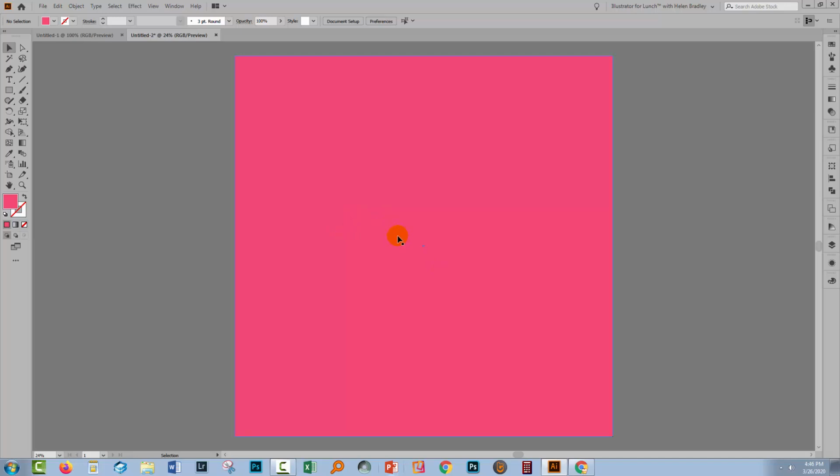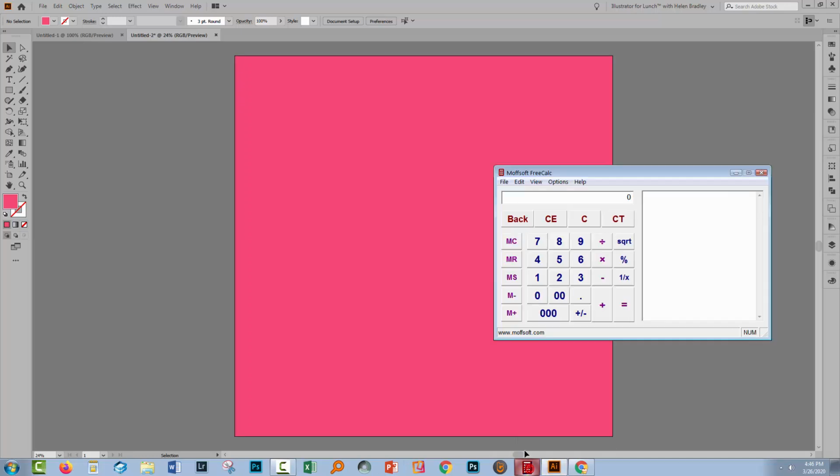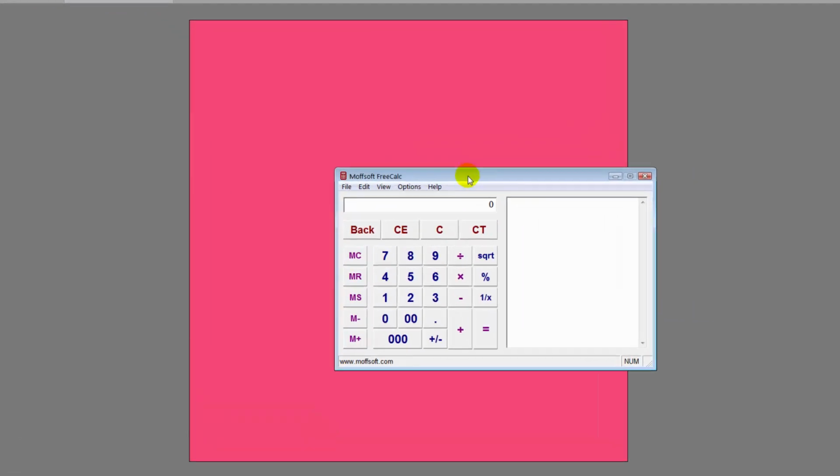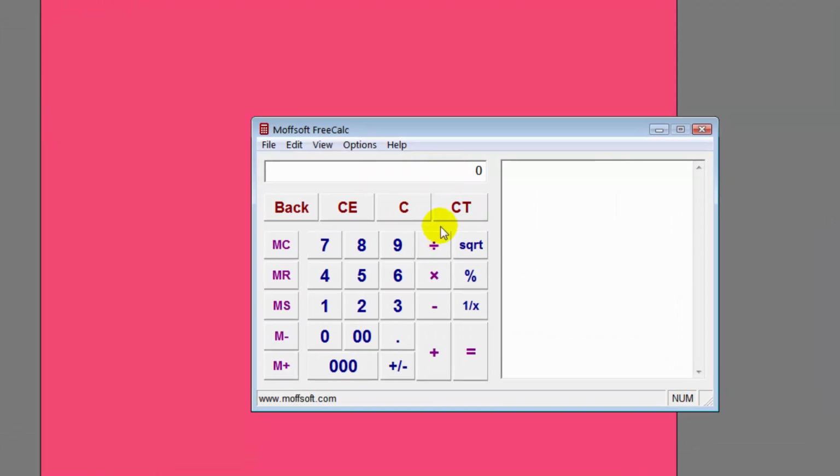So here's the story. The way that Illustrator works is that whatever you create in Illustrator, it assumes it's going to be at 72 pixels per inch. So let's have a look at the mathematics of this. We just created a document that was 3600 by 3600.